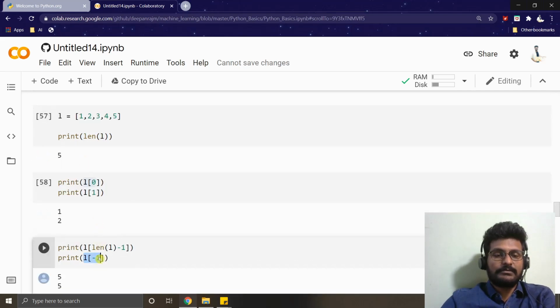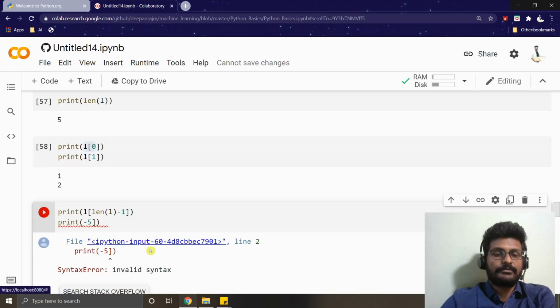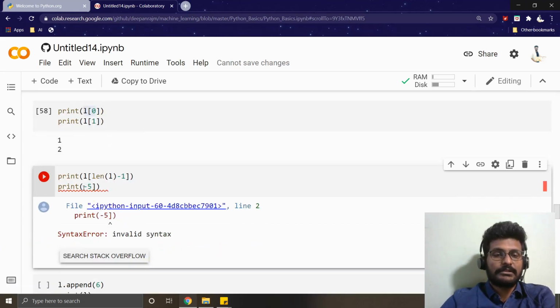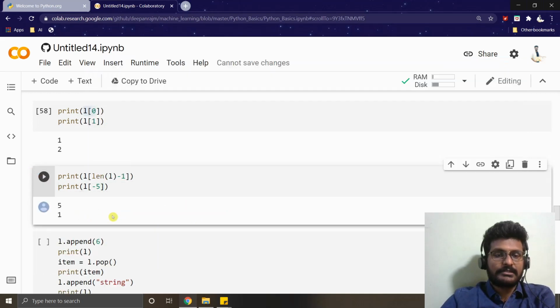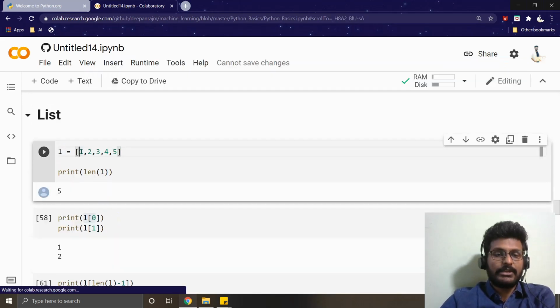Now let me give it as minus 5. Let's see whether it can give me a proper output. It doesn't give me one. Okay, yes, I forgot to give the value L here. Yes, it even gives a negative index, minus 5 also. So the same can be called with 0 and even with minus 5.